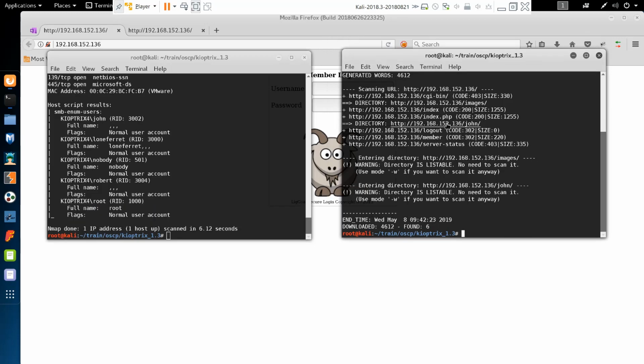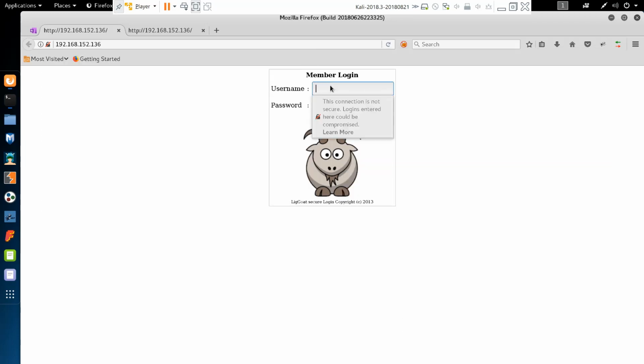So we have a user, we have a folder John, which is interesting. SMB enum share found John, Lone Ferret, Nobody, Robert, and Root. Okay, so since this nmap script found John as a user, and we also see a John over here, we could try the username John, and for the password you can look for SQL injections.